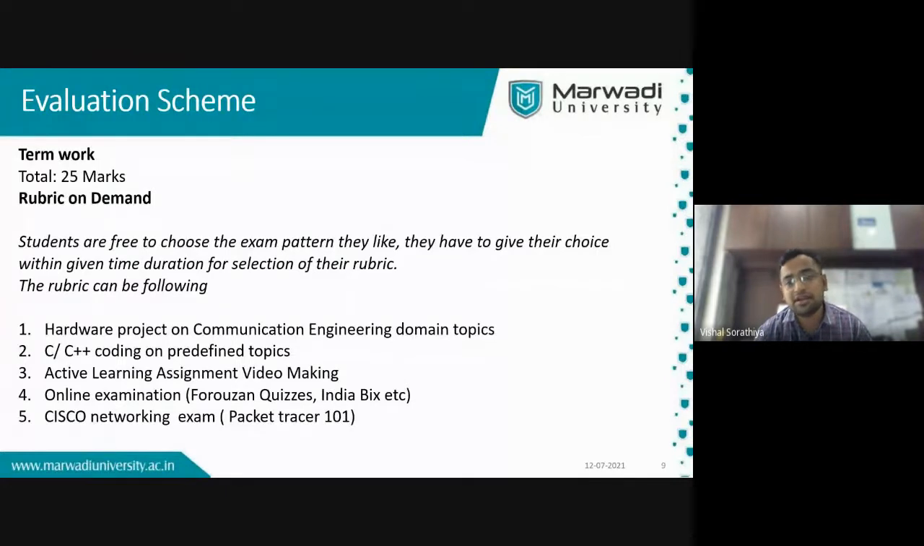This is a very interesting and also very innovative component, which is a term work rubric on demand. We will give you a choice of 5 different rubrics. Like you can create a hardware project based on the communication engineering domain, a hardware project based on Wi-Fi, Zigbee, GSM. So that is the first rubric on demand we are offering.